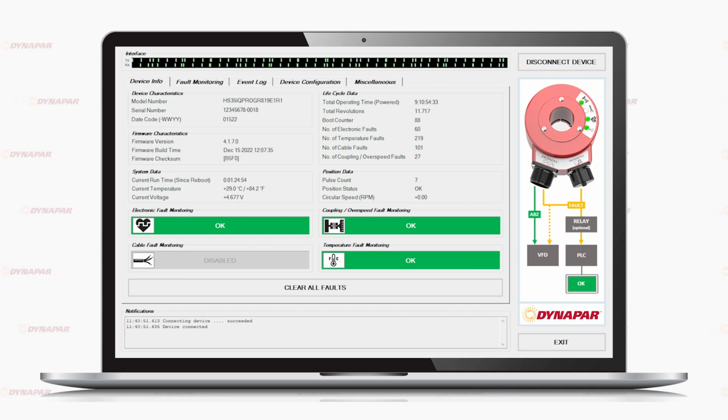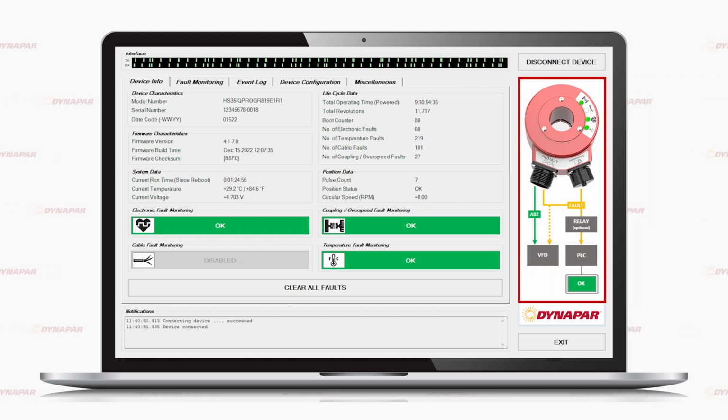Regardless of what tab you are currently in, on the right-hand side of the tool, there's a visual representation of the HS35iQ encoder, with an example wiring diagram showing how to connect the fault output to your monitoring device. The simulated encoder visual will show the status of all fault LEDs and the fault output signal as they would appear on the physical hardware.